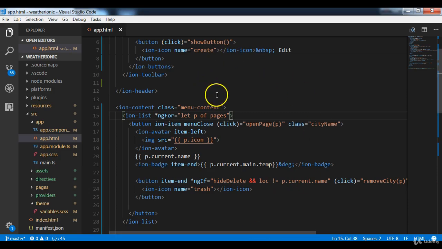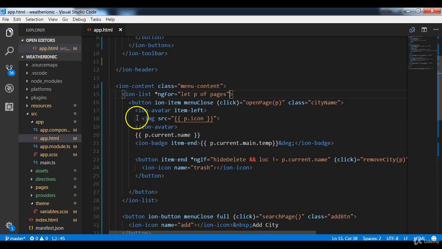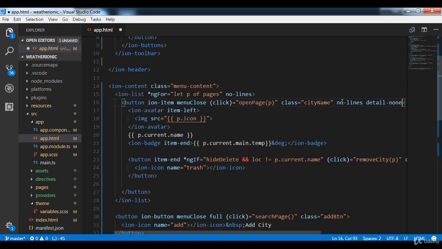So I'll go into my app.html. Right here on the first Ion list, I'm going to add the no-lines attribute. This no-lines attribute will remove the lines from every item we have inside the Ion list. Then on the button itself, we can add the no-lines attribute as well, and also detail-none. Now this detail-none will remove the detail icon from the button. So on the Ion list, add no-lines. On the button, add no-lines and detail-none.